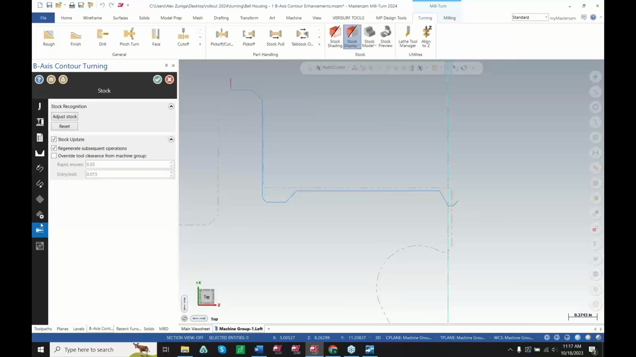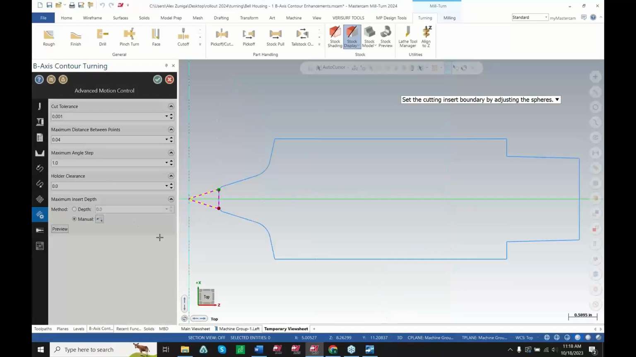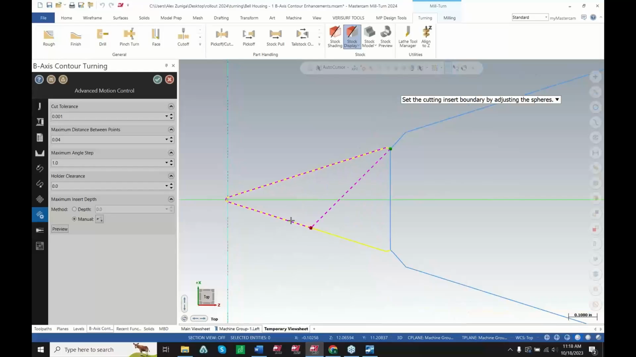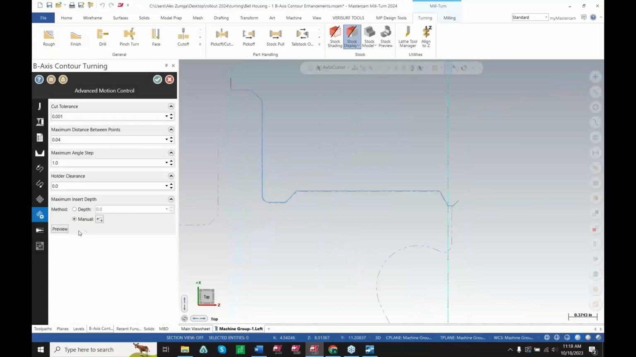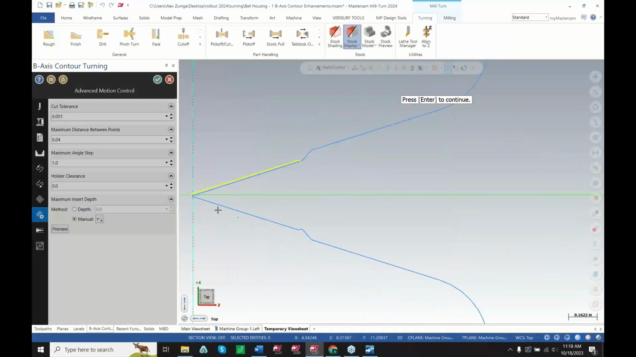So the next enhancement here is our maximum insert depth. Instead of a particular number, we have this option to manually make the insert shape. So now I can tell Mastercam, hey, I only want you to use this portion of the tool. So anything in this area here you can make contact with. If I hit preview, you can see now this portion of the tool is now blue because it's now considered a holder.